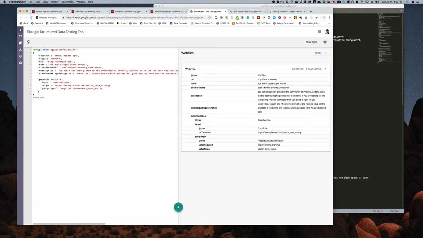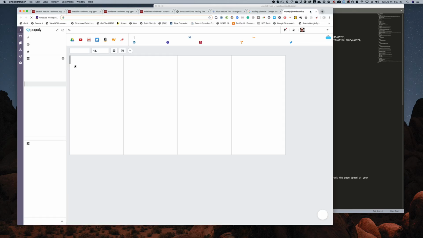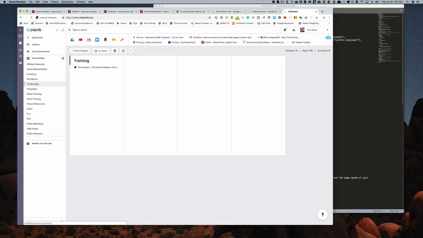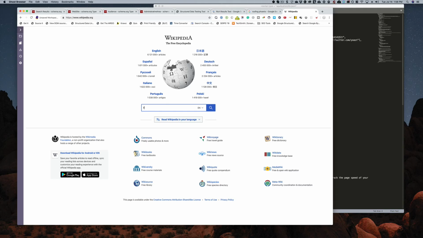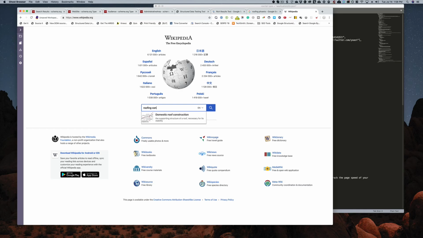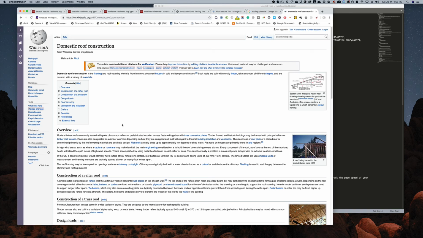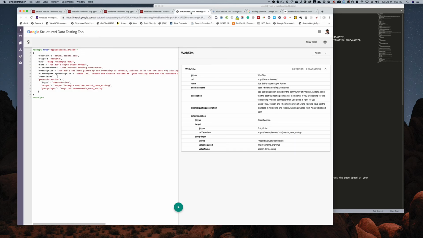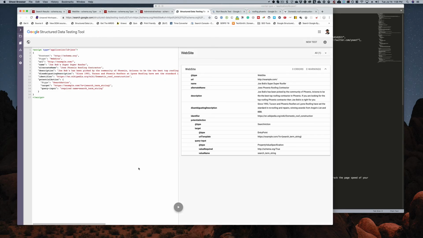And I want to put right here. And I want to go Wikipedia. Roofing. Domestic roof construction. We don't have to put roofers because we're going to do that later on another step. Just want to say what this is. Make sure it works. Still took it.